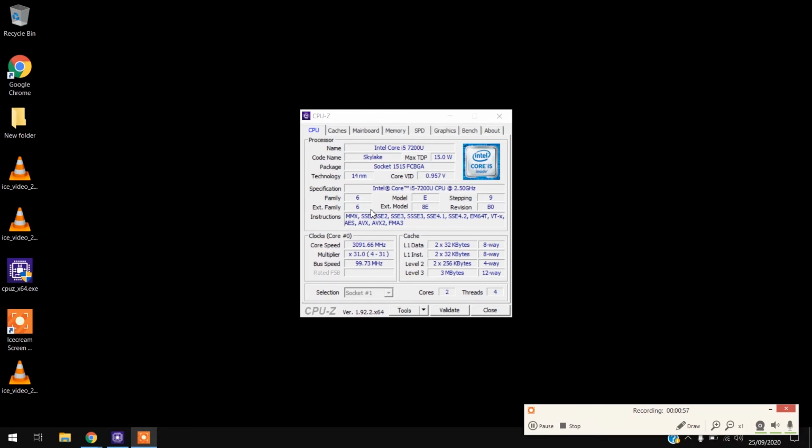The next one is the instructions. This is the instruction set that the processor is capable of running. This is the basic set of commands or instructions the processor is capable of understanding. In this case, the processor supports MMX, SSE, SSE2, SSE3 and the other ones.